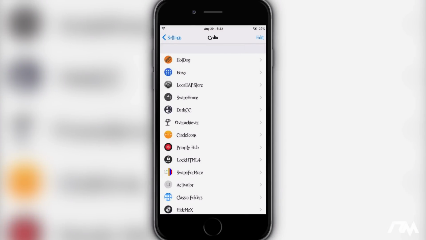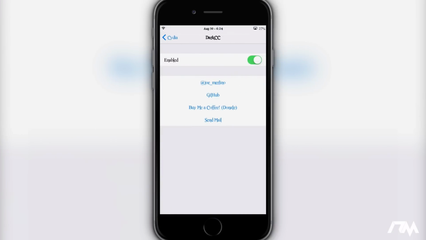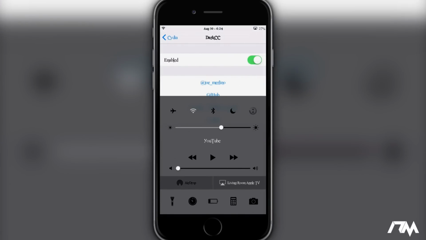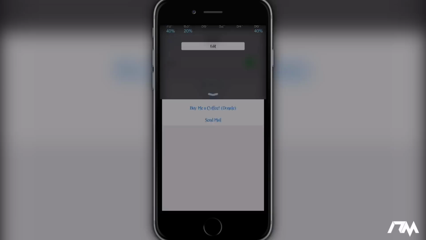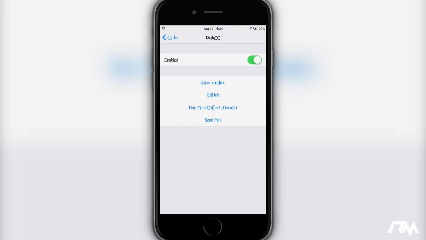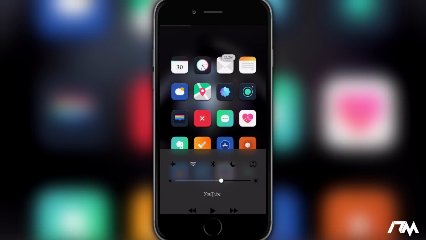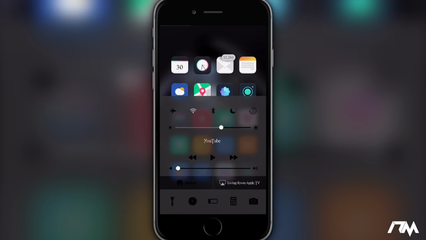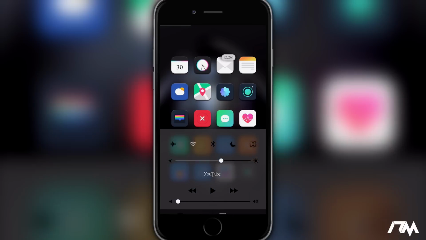Now the next thing I have enabled is DarkCC. So if we swipe up on Control Center, as you can see, it has that dark effect, which is actually pretty similar to the notification center. It's more noticeable if I'm out on the springboard. So if we swipe up on DarkCC, as you can see, it's got a nice kind of night mode, dark look. It's also a bit more transparent. I'll get more into that in a minute.